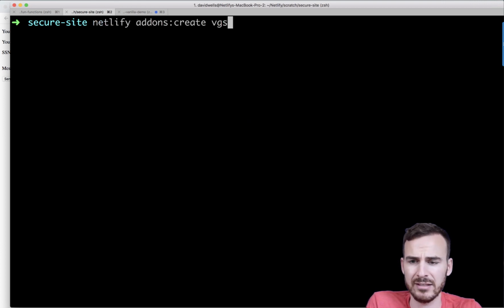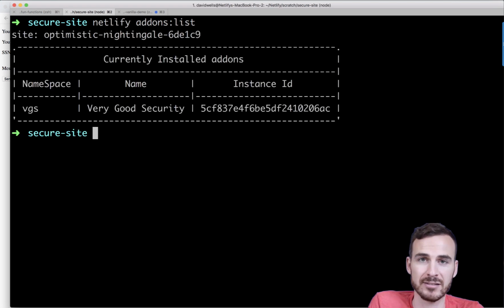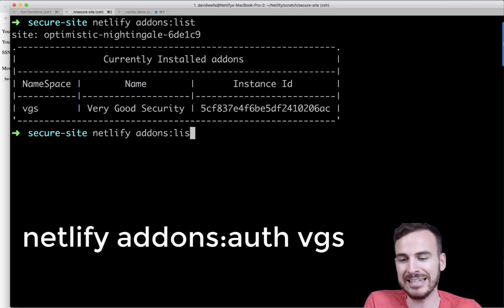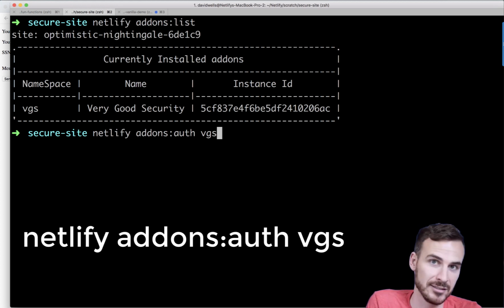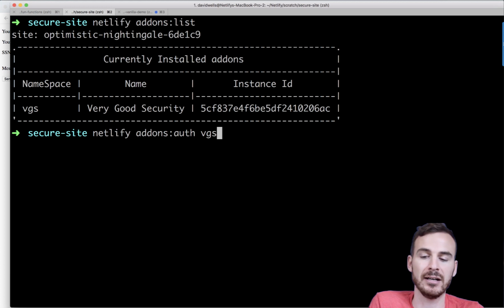If we ran the netlify add-ons:list command via the CLI, we'll see that we have an instance of VGS installed on this site, which is awesome. Very cool. So when I installed that add-on, it told me one more thing. I skipped past that part, but I need to actually authenticate and set up my VGS account because it's storing the data and we need a token to get that back. So let's actually auth with our new VGS account.